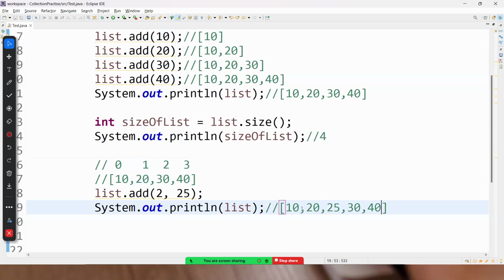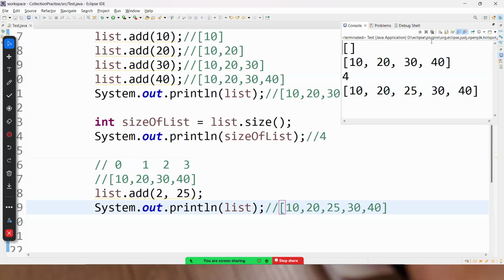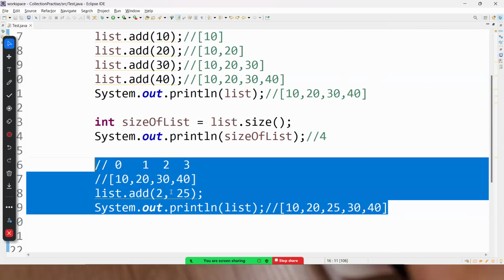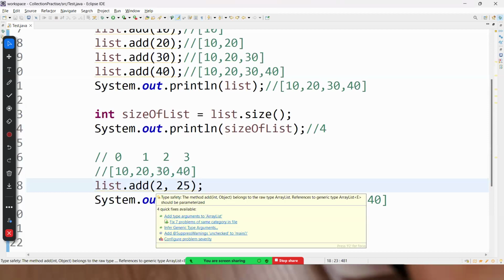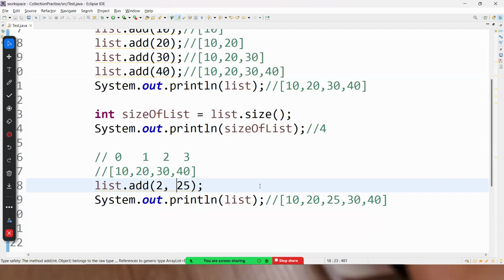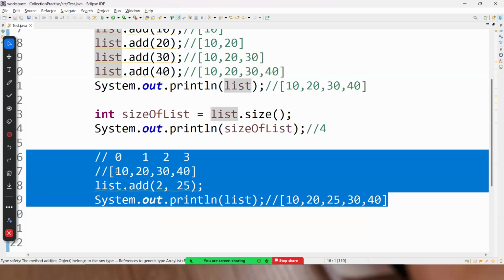So are we correct or wrong, guys? Let's see. Yes, 10, 20, 25, 30, and 40. So it is working perfectly. Whenever you have the requirement to store an element at a specific index, the remaining elements are shifted towards the right-hand side. This is done internally. We are not bothered about what is happening, but we need to understand how exactly it works. Fine. I hope it's clear up to here now.